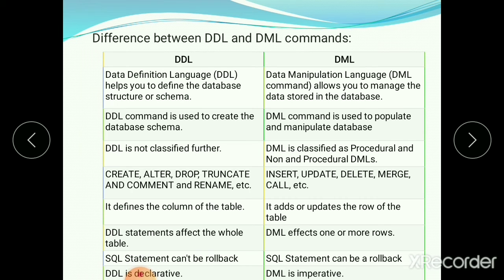Then the DDL command is used to create the database schema, means how to create the table. For that purpose we use the DDL language. The DML command is used to populate and manipulate the database. How to manipulate the database? Using DML commands we populate and manipulate the database. Then DDL is not classified further, and DML is classified as procedural and non-procedural DML languages.